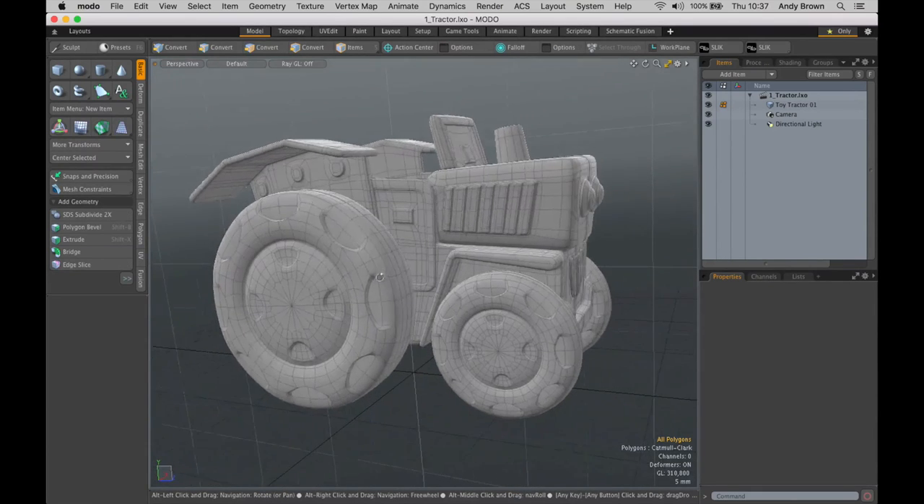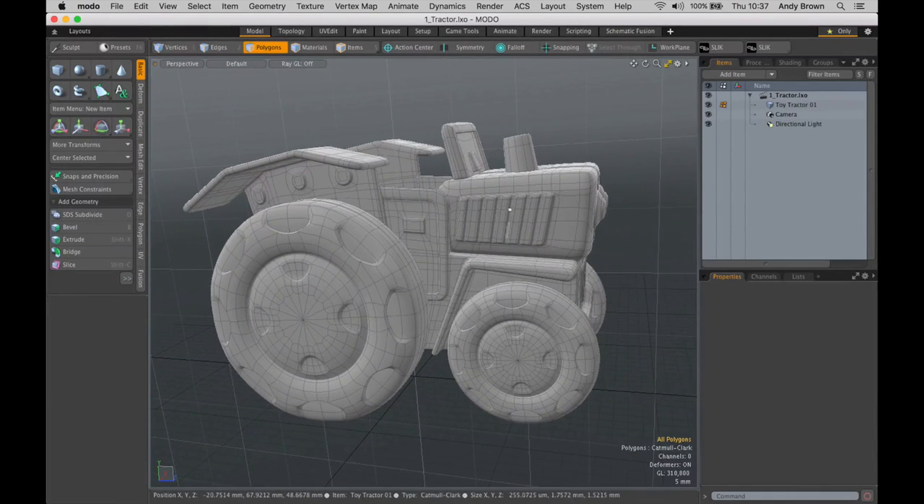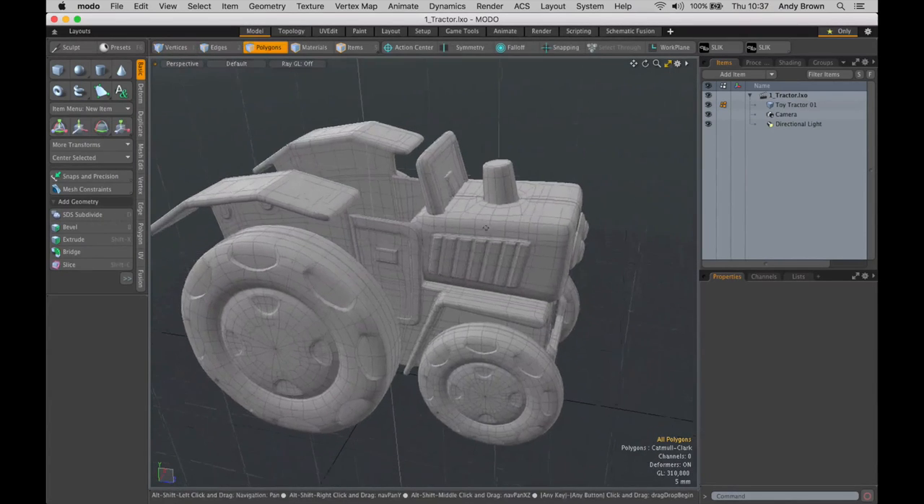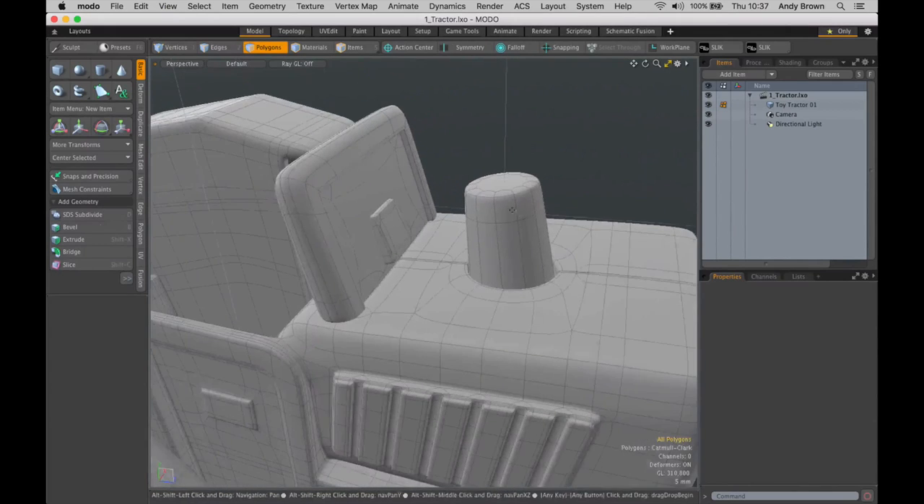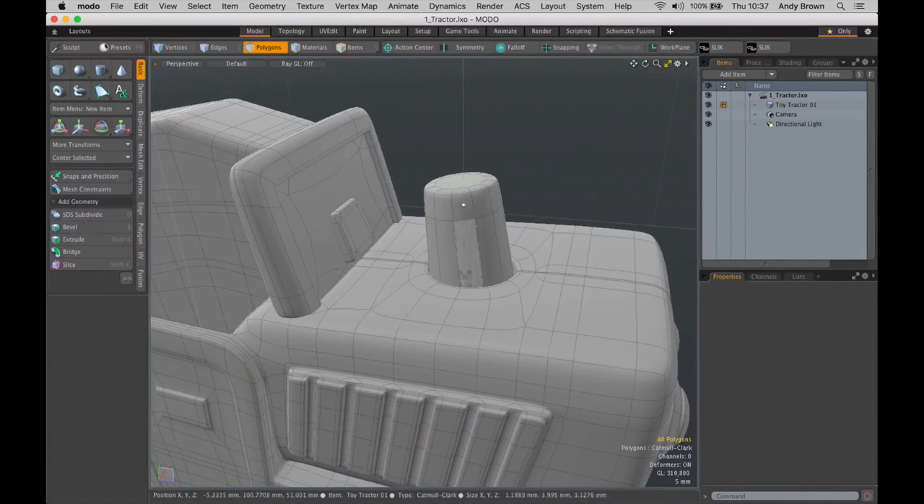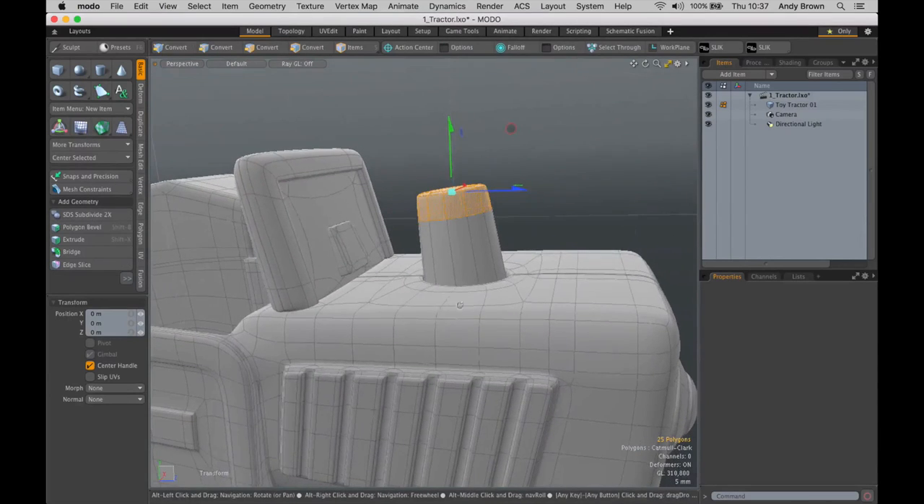I've got this model of a tractor. Now, once you've got something modeled, Modo's system really comes into its own when you start to modify an object. So let's run through some various editing steps. So if we go to this funnel on this tractor, and I'll make a selection, and I run a tool, like the move tool. So say I want to scale the size of that funnel.